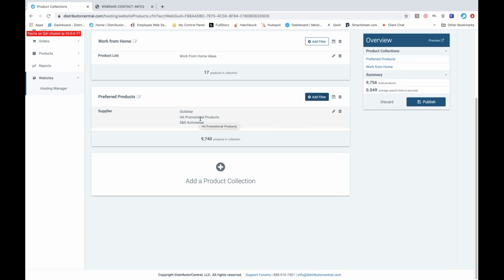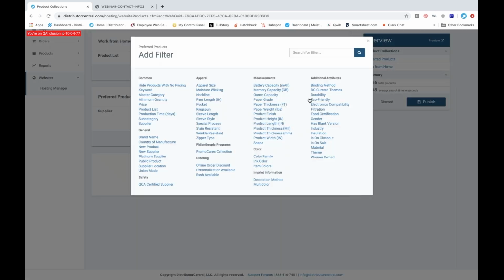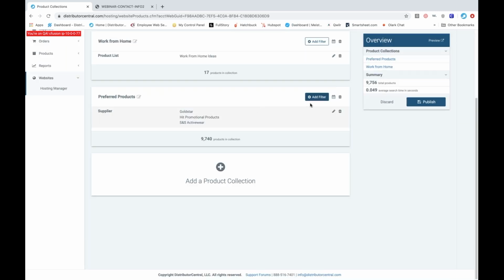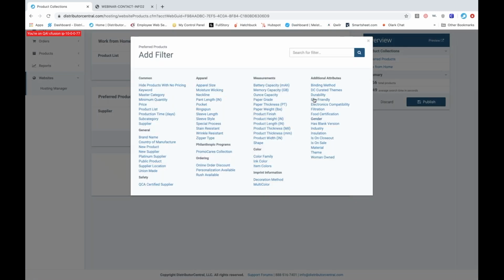And you don't have to just stop there. If you wanted to get even further into this, and you only wanted certain categories of certain types of products to show up, you can choose the different categories. Any of these filters you can keep building on with a specific collection.